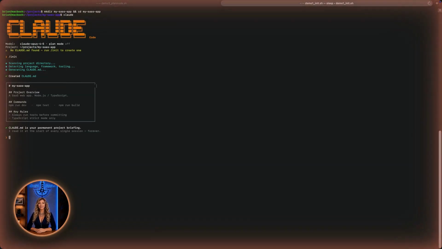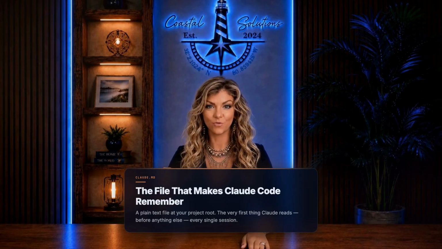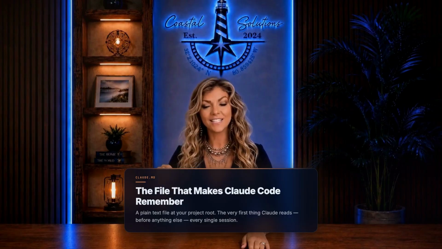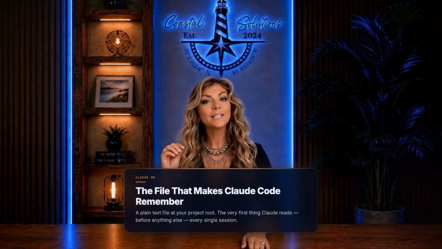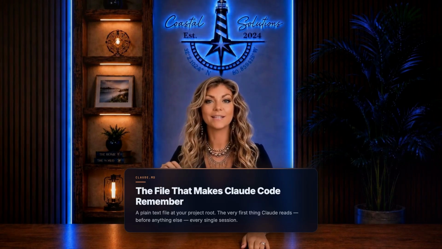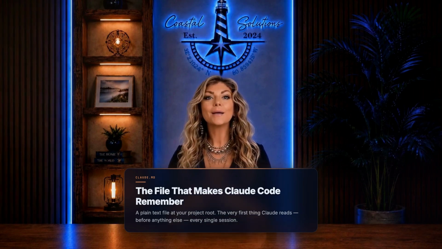Let's talk about Claude.md because this is the thing that separates people who get frustrating results from Claude Code from people who get extraordinary ones. Claude.md is a plain text file that sits in the root of your project folder. Every single time you start a Claude Code session in that project, the very first thing Claude does is read that file. Before it does anything else, before it looks at any of your other files, it reads Claude.md. Think about what that means. You get to write a briefing document, a real briefing document that Claude reads at the start of every session without you having to type it out every time.